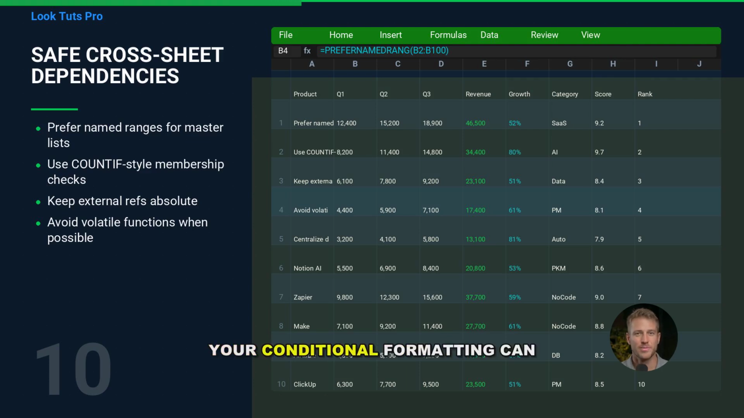Then your conditional formatting can use a lookup style test against valid codes. The formula stays readable, and it doesn't care where the list physically sits. If you must reference another sheet directly, be consistent and deliberate. Keep the external references absolute, and avoid referencing the current sheet name inside the formula.